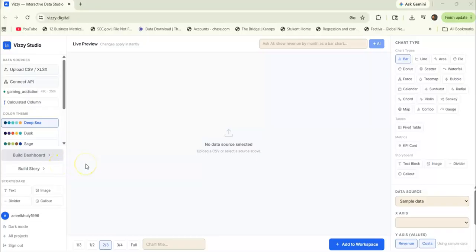So it's very easy to use. You could literally use it, and it's pretty cheap. You could use it for free as well. So I went ahead and loaded our data set for today, which is gaming addiction. This is from Kaggle, and I'm going to be including this in the bio and description.